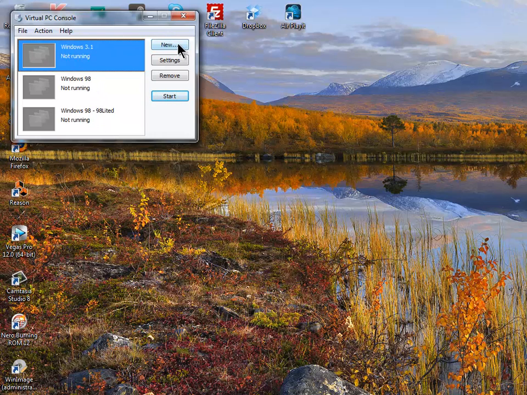New, that creates a Virtual PC. Settings, here you can adjust the settings of any given Virtual PC. Remove, that will remove the Virtual PC from the menu, but will not delete it from the hard drive. So if you're wanting to free up disk space, bear that in mind.